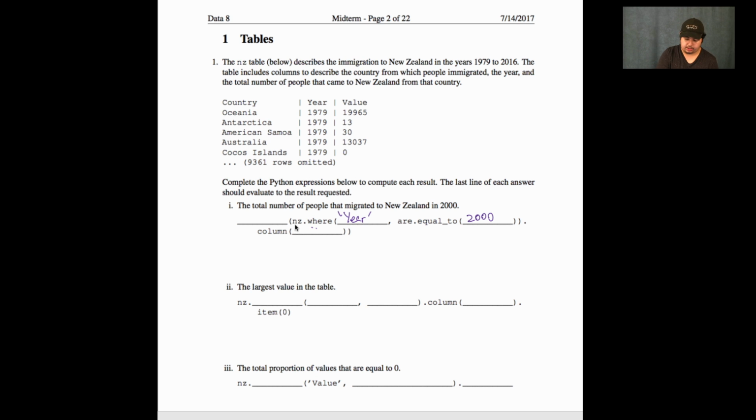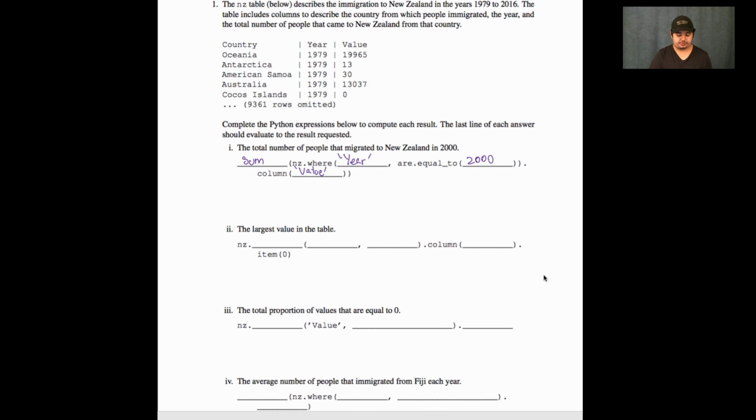So we do dot column value, and since we want the total, and this is currently just an array of people that migrated in 2000, we would do sum. And this would find the total number of people that migrated to New Zealand in 2000.